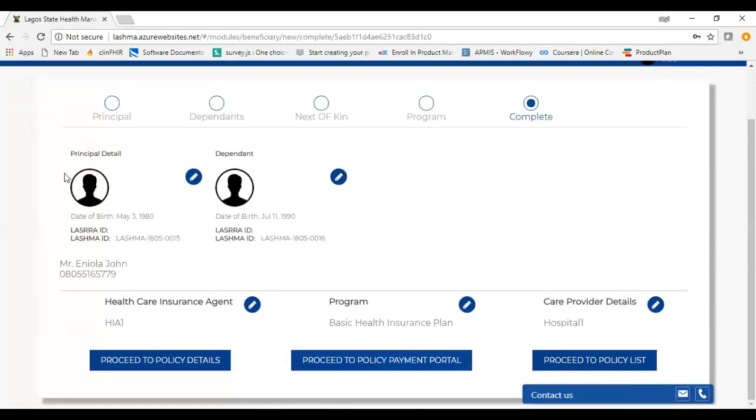Okay, so from here I have this created already. I have the principal, I have the dependent, and I have an SMS already sent. So that indicates that a policy, what's it called, sorry. Let me just, okay, that HIA1 created the insurance policy on my behalf with policy ID P00006. And then I have a Lashma ID 18050015.